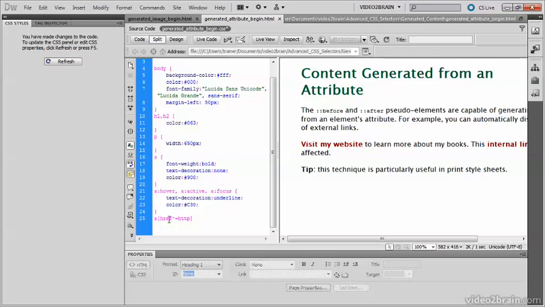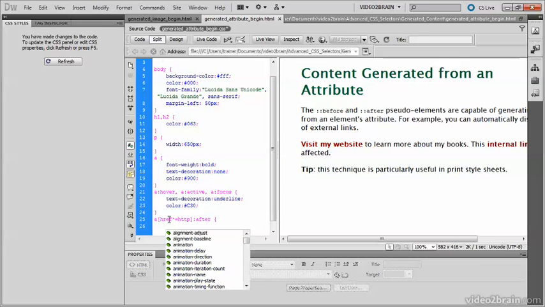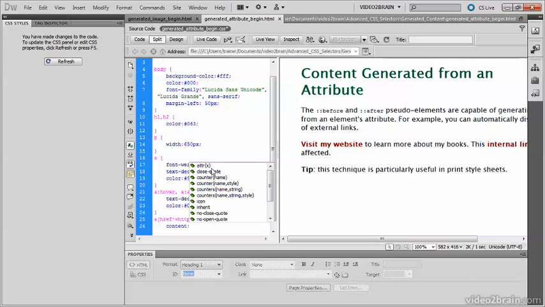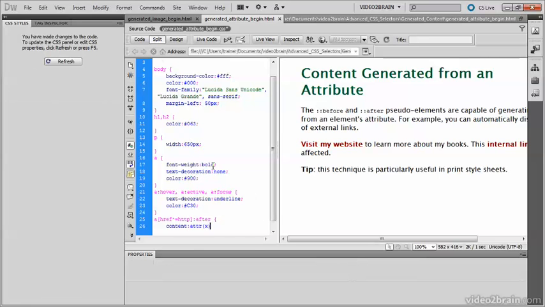And then use the after pseudo element and the content property. And the value that I want to use is attr, so let's just select that. And it inserts X there, but what I need to put in there is the name of the attribute that I'm looking for, which is href. Now on its own that will put in the content of the href attribute, but to make it look better I need to add some text around it.